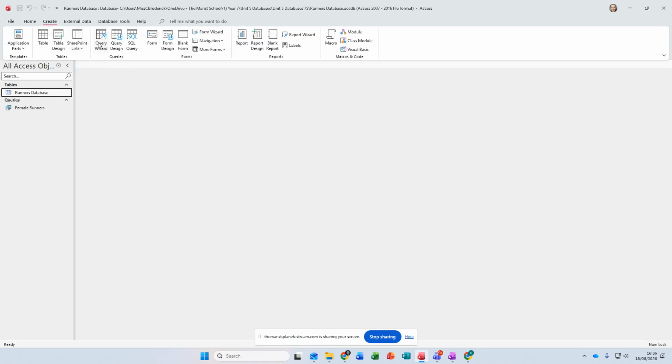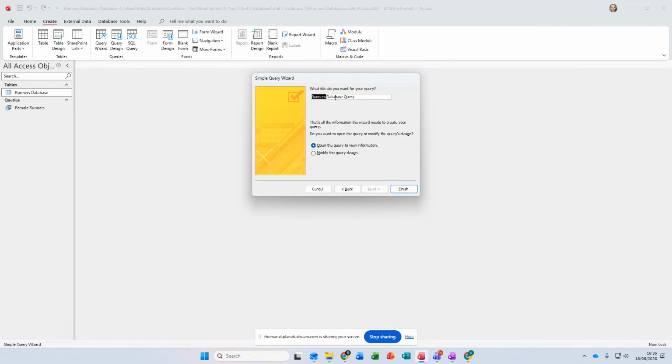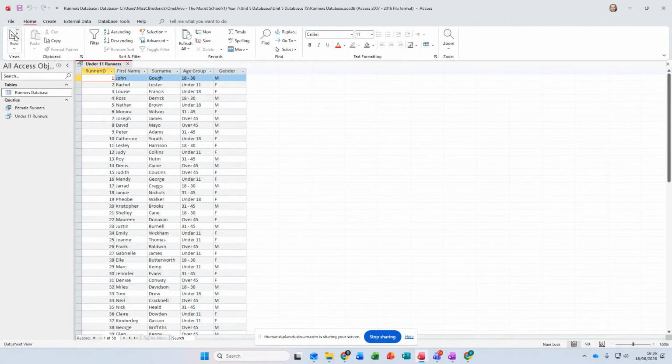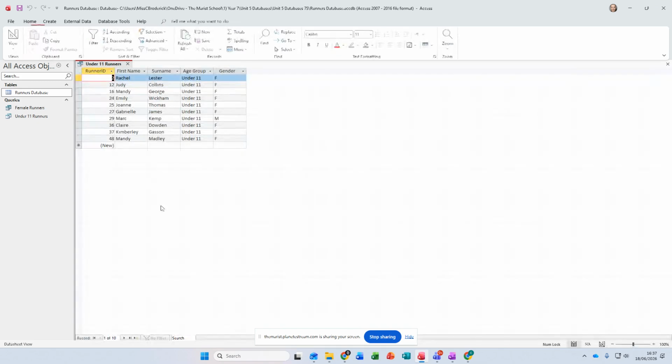Create, query wizard. Okay. Make sure it's on table all over. Next, next. Under 11 runners, if you forget to click modify the query design, no problem. You're going to go to home and you're going to go to design view. Before you do, remember I wanted the under 11s. Look at how it's written. Design view, age group, under 11, run it. Now we only get under 11.